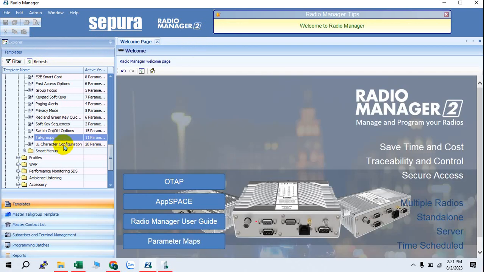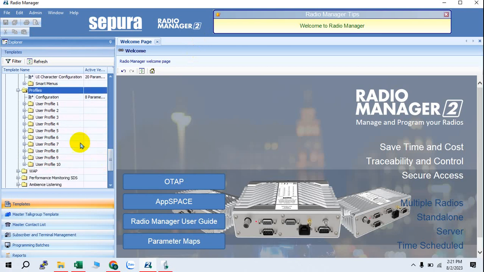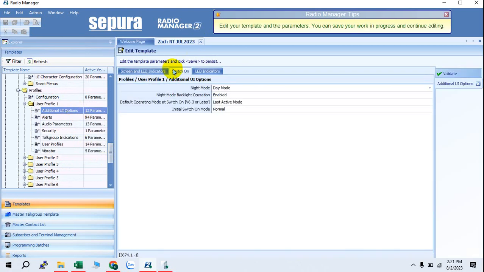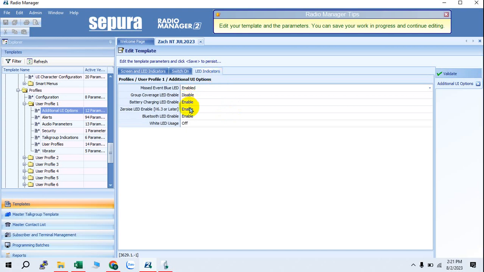Close this one, leave it as default, leave it as default, and then you go to profile. Let's go here, additional UI options, switch on, day mode, enable, that's active mode, normal, okay, enable, okay. Group coverage early, just coverage, okay.